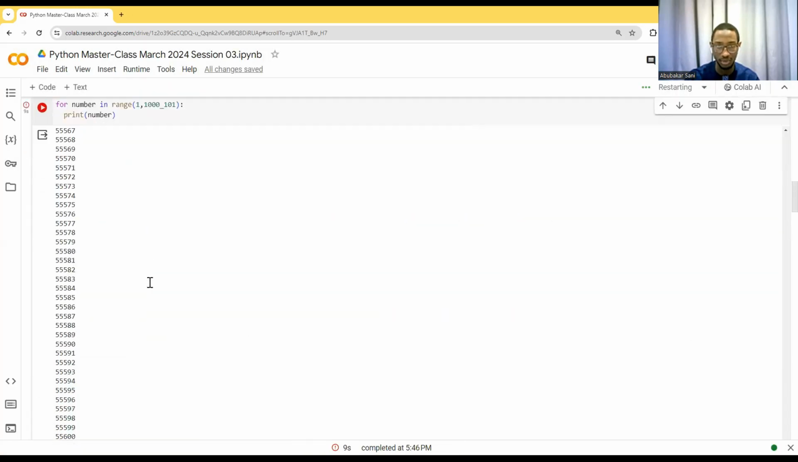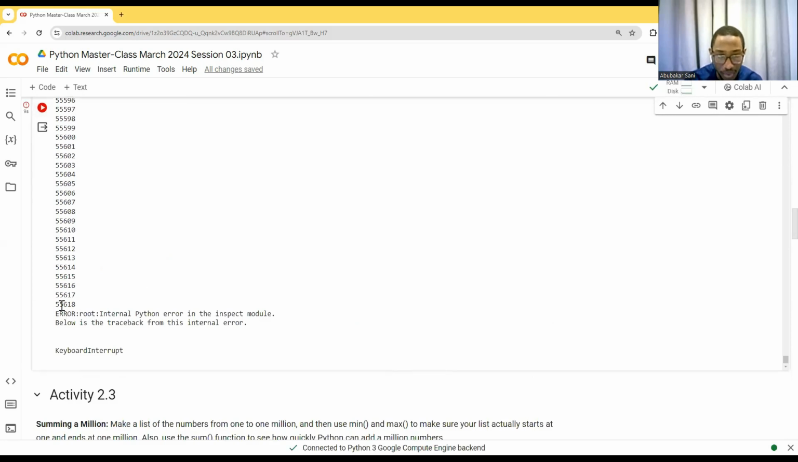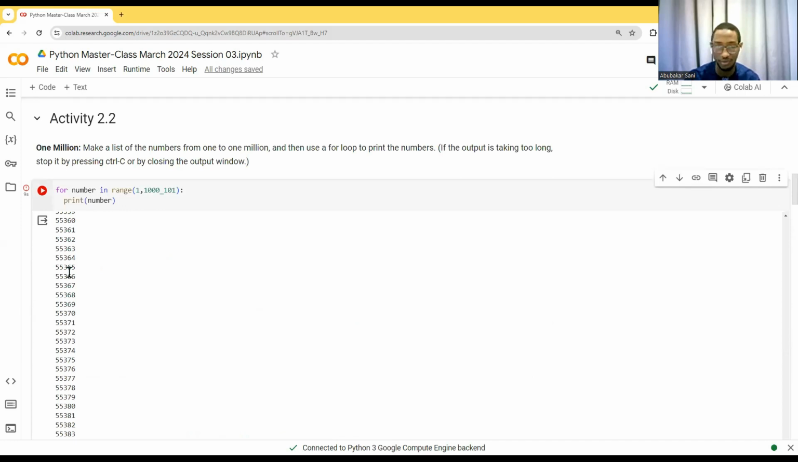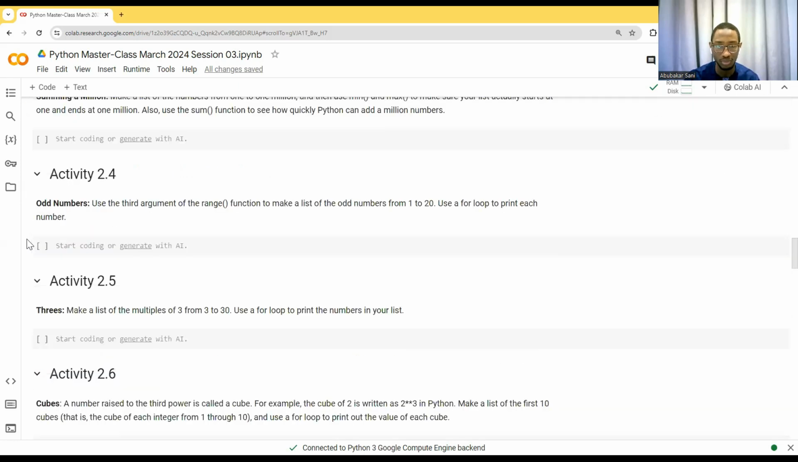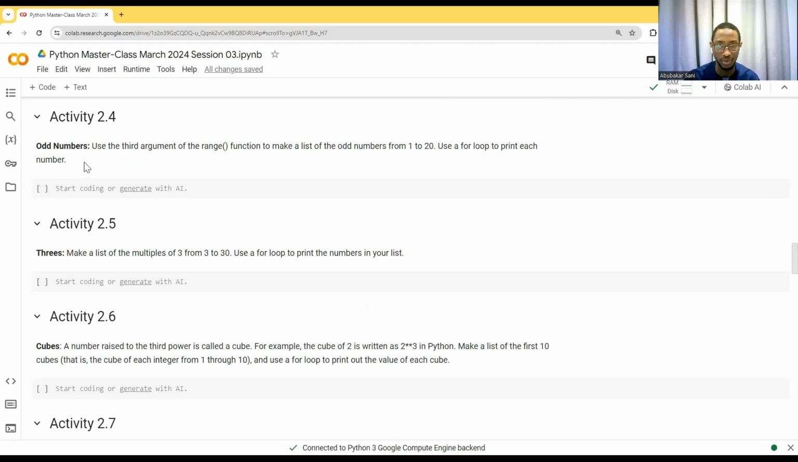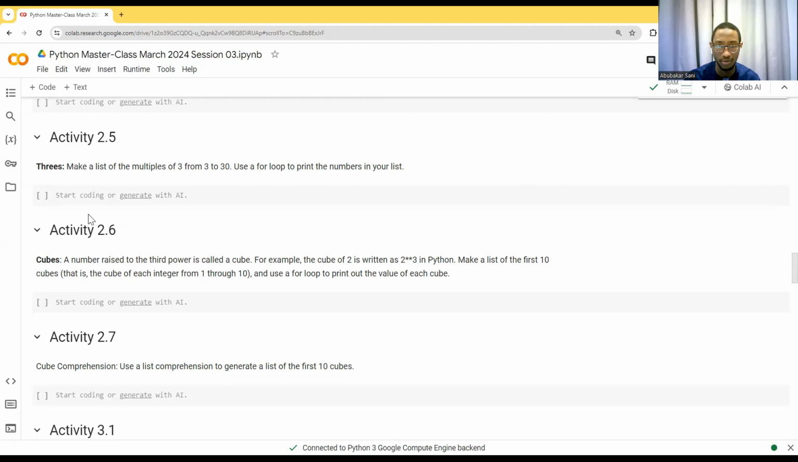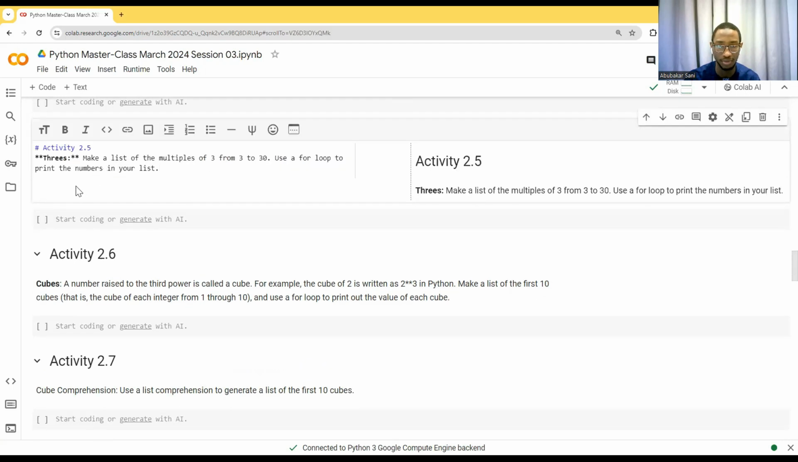We're terminating this one. Where did it stop? 55,000. So it's going to go on and on and on, but I've terminated it. Let's see how long it would take you to write this. I'm sure forever, but for computers with the loop, you can easily do all this. We have odd numbers, so I will allow you to try this out. We have threes also, try it out.